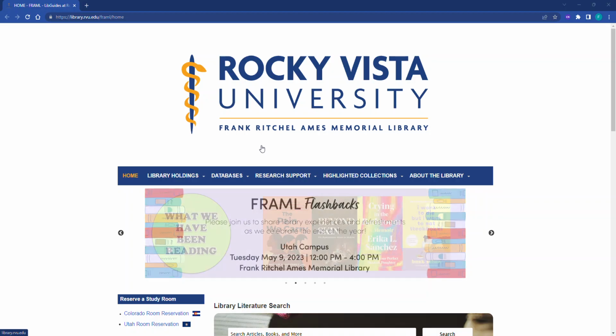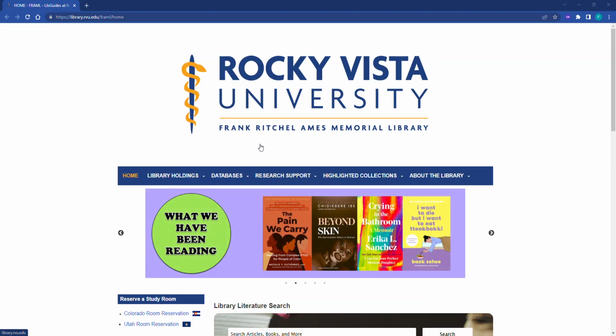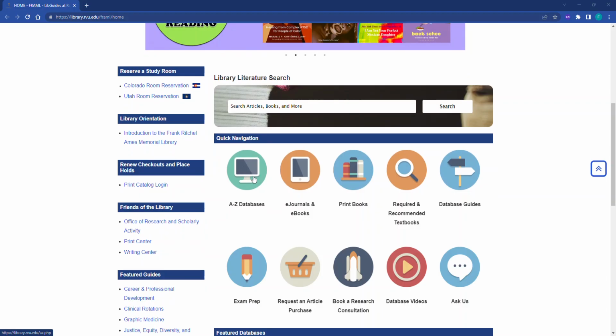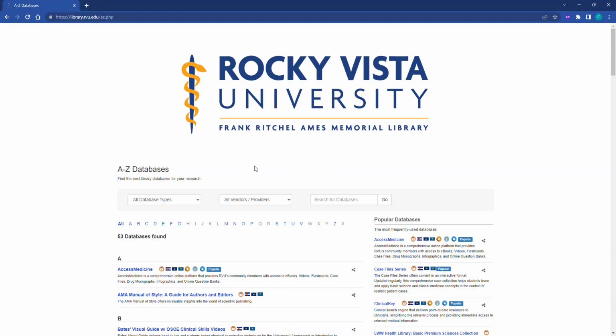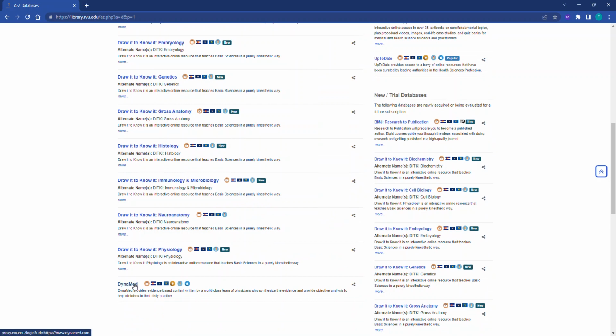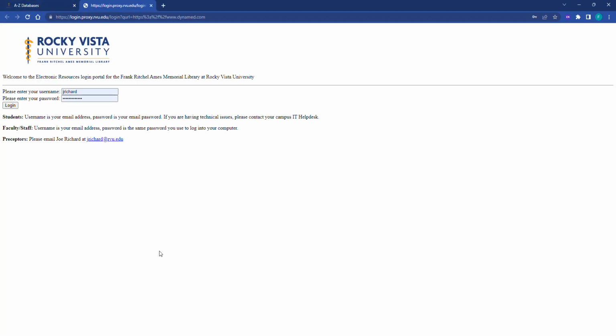From the library's homepage, library.rvu.edu, scroll down until you see the A to Z Databases tile. From the A to Z Databases page, click D, and then scroll down until you find DynaMed. Log into the ERLP using your assigned username and password.